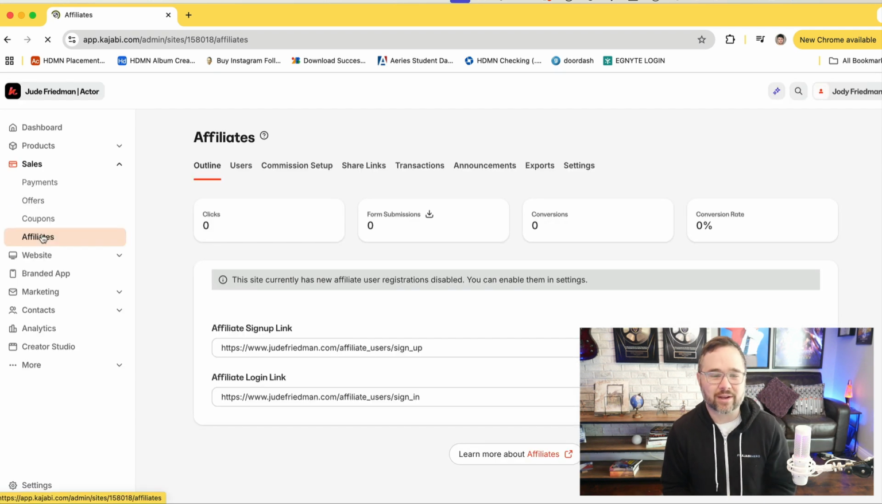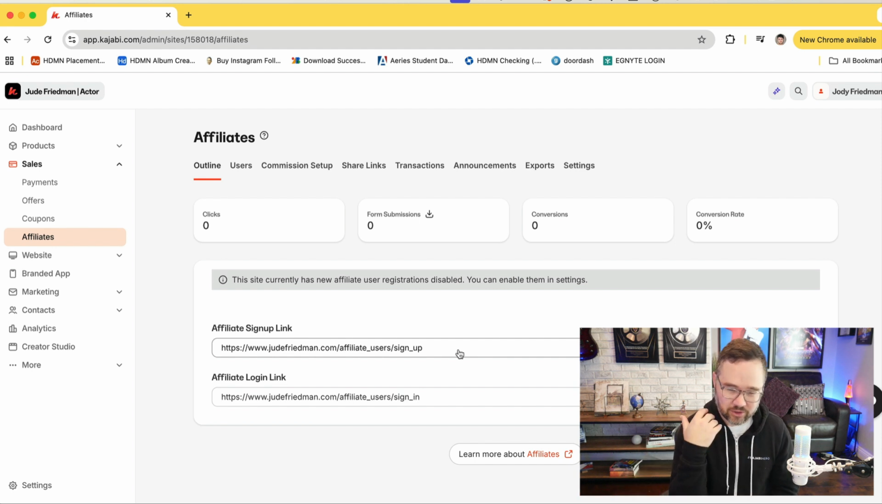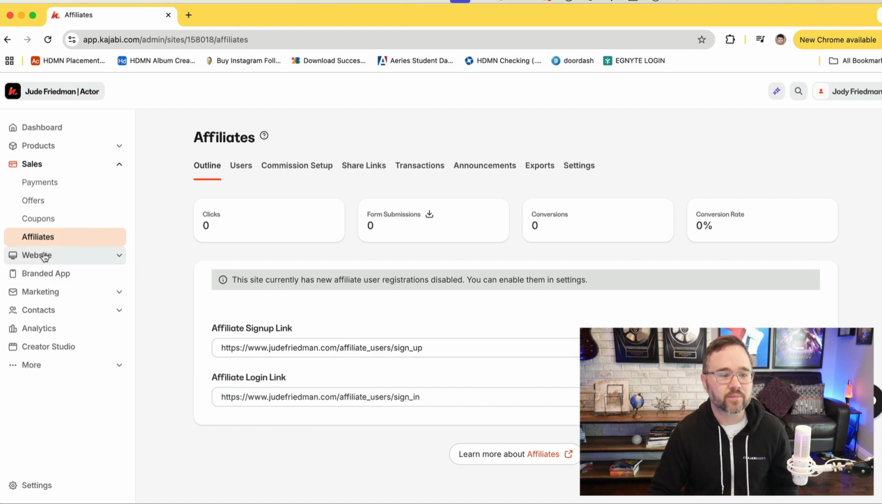Affiliates, this is where you track your affiliates. So you can have a whole affiliate program all from within Kajabi, where your affiliates can sign up, offer your programs for sale, and you give them a commission based on the commission that you set up and agree to with them. And you can track all of their clicks, all of their conversions right within this program. All right, so that's the offers, the sales, and the products.